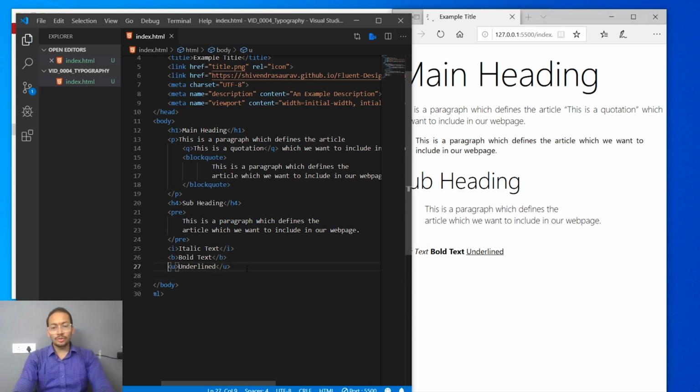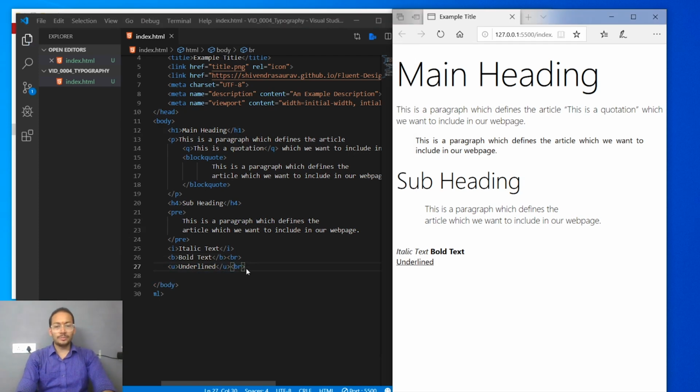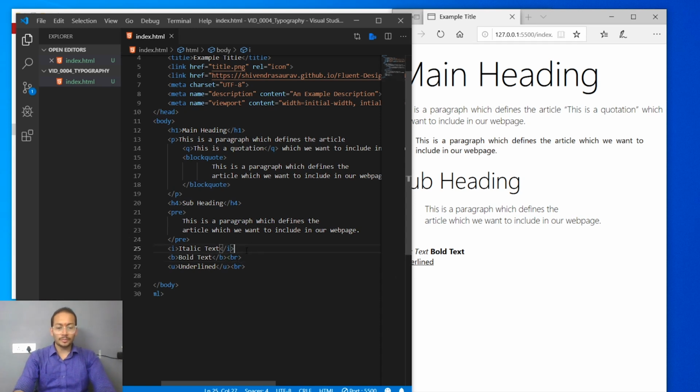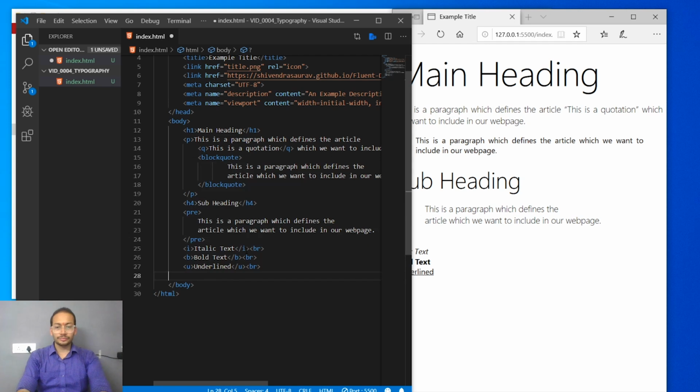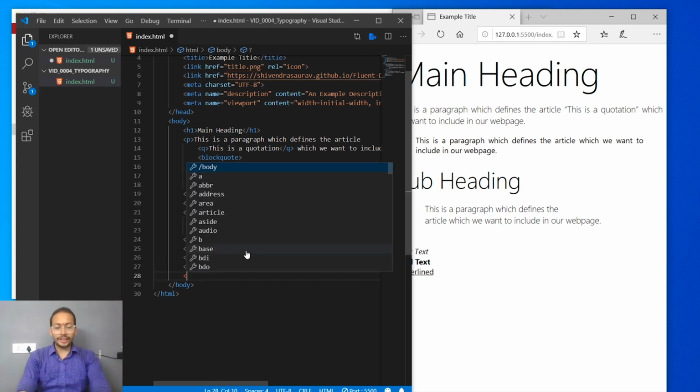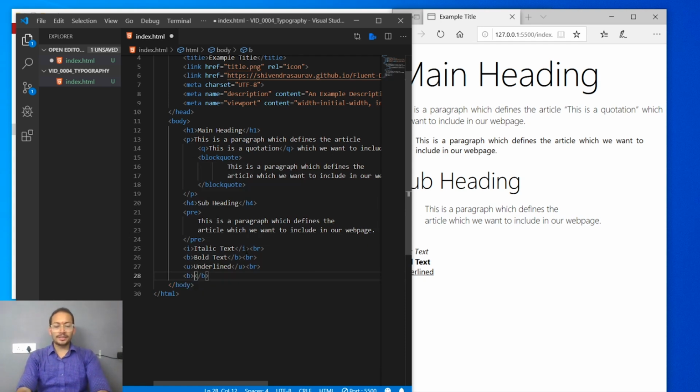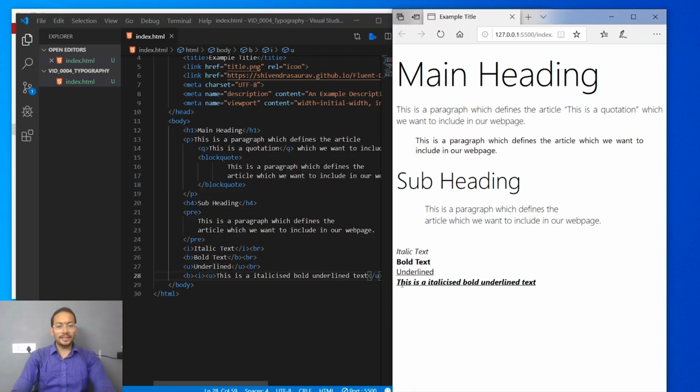And we can actually mix all of these together too. So let's just add line breaks here to make our code a little bit clutter free. Let's just add this BR everywhere, and now let's make a text which is both bold and italic. So B, and inside of it I, and let's add the underline also, and inside of it U, and let's say that this is an italicized bold underlined text. So you can see that this line is all of them. It's bold, it's italic, it's underlined.